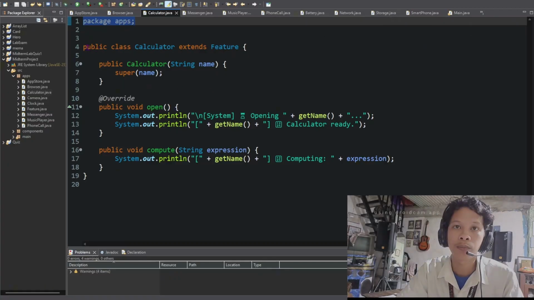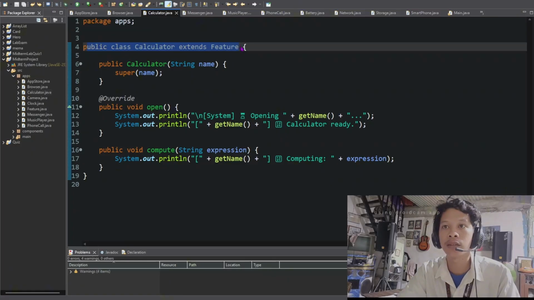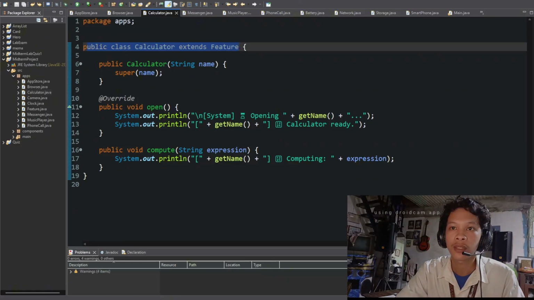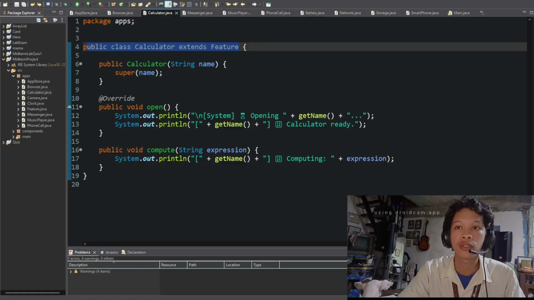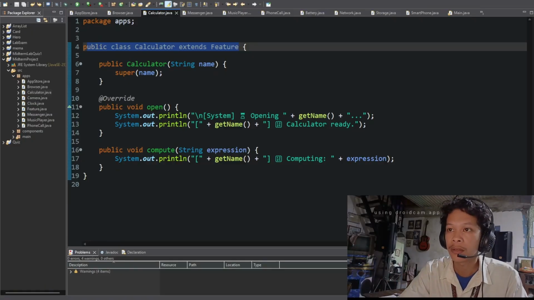Next is public class calculator extends feature. Public means this class is accessible from anywhere. Class calculator defines a new class named calculator. Extends feature means calculator inherits all properties and methods from the feature class, making feature its parent or superclass.